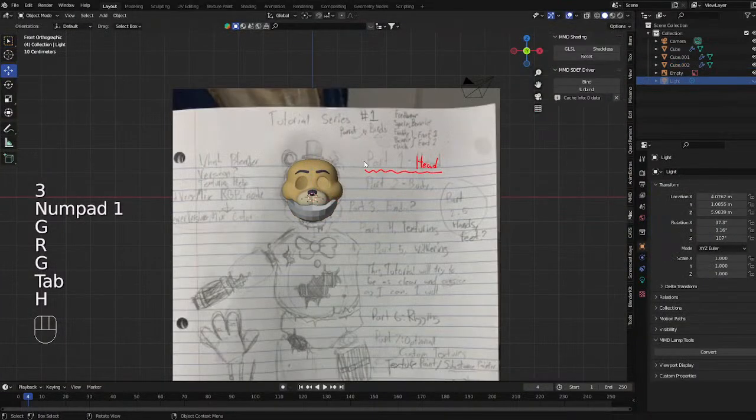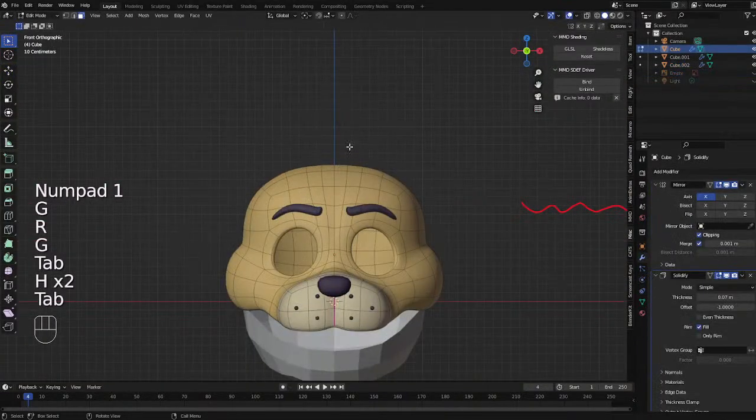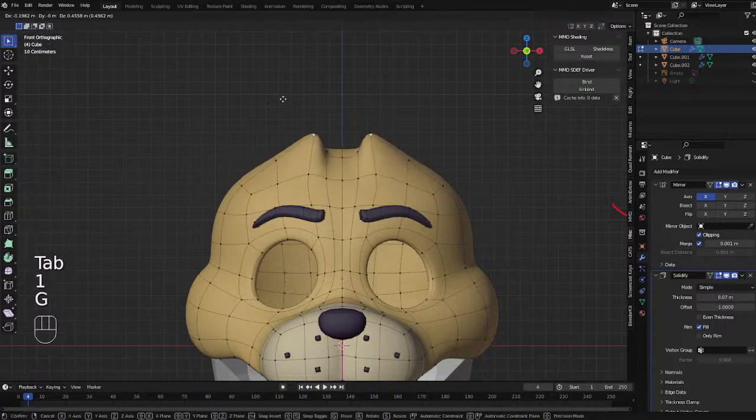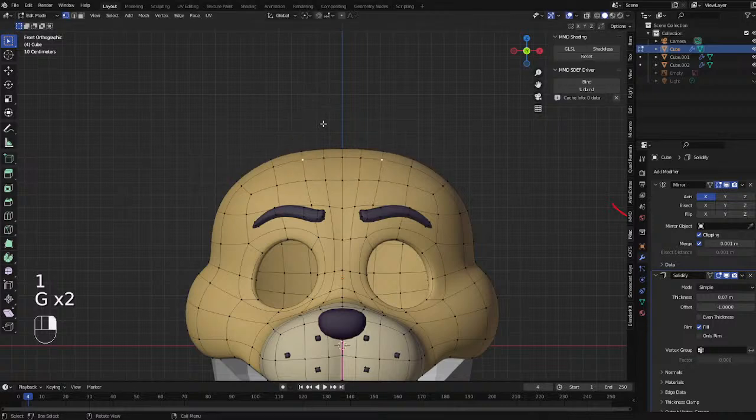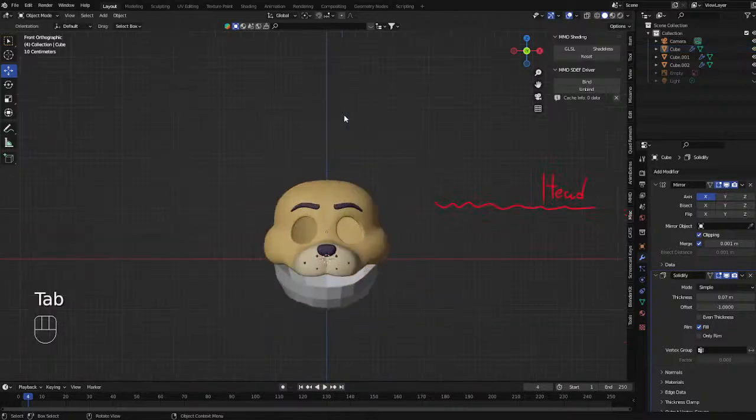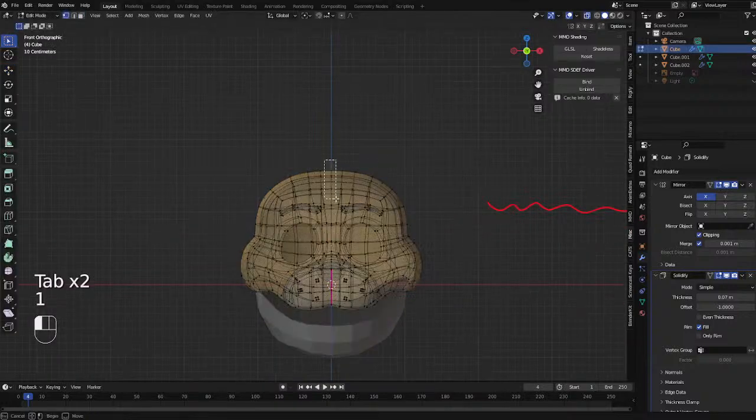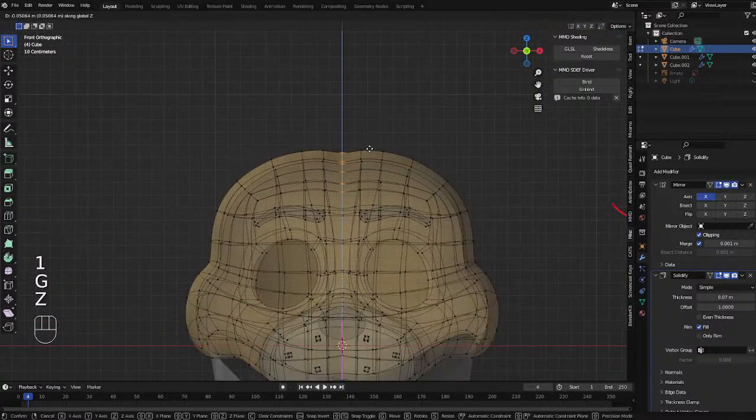Oh, this whole thing I've been doing, by the way: if you want to switch between these, press 1 to select vertices, press 2 to select edges, and 3 to select faces, like the ones above your W, Q, E. Oh, and for Fredbear models, I like to add a little dent right here.